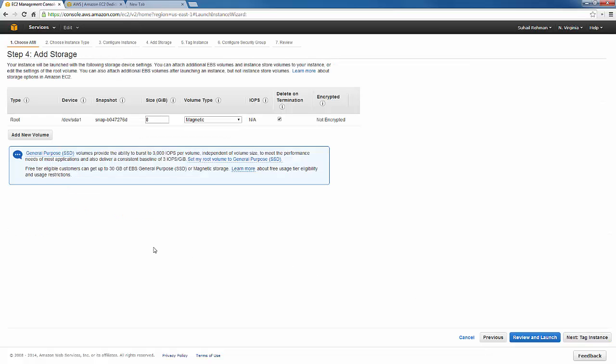Next, we can add storage. This is a micro instance that does not have any local storage associated with it, so the wizard is going to give you the option to select a root EBS volume that you can attach to this instance. Eight gigs of data is more than enough for our demo purposes, and we're just going to stick to the magnetic volume type, although you can choose SSDs now with your EBS volumes. We're just going to stick to magnetic disks.